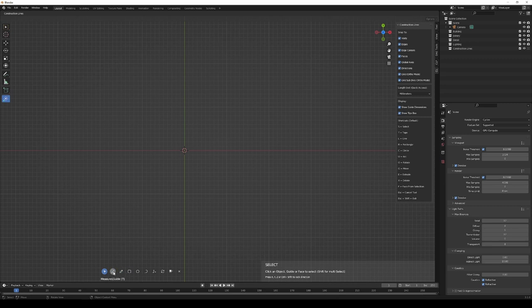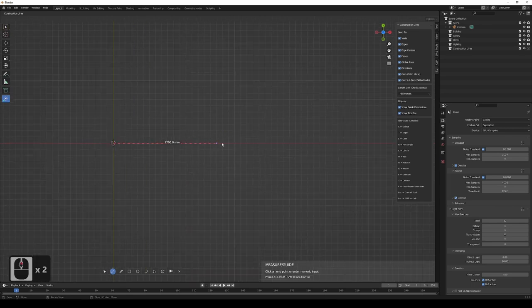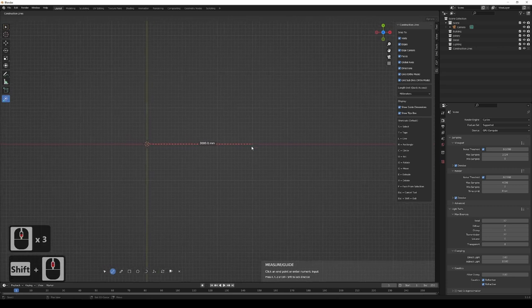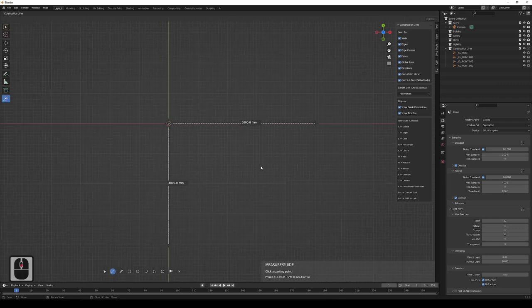And I'm going to do that by choosing the measure guide tool. I'm going to start at the origin. I'm going to start dragging out the direction that I need. Now I've got a 5 meter wall to work with. Press X to lock on this axis and know that I'm absolutely working on this X axis. And I'm going to type 5,000 millimeters. There we go, there's our 5 meter wall. And the width of the room is 4 meters. I'm going to drag out 4,000. There we go.